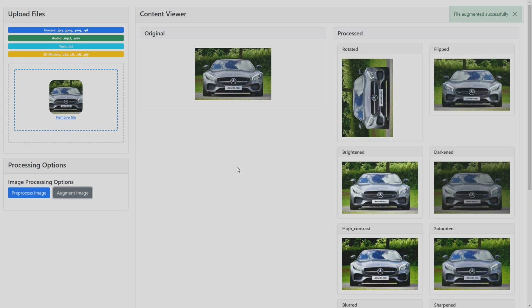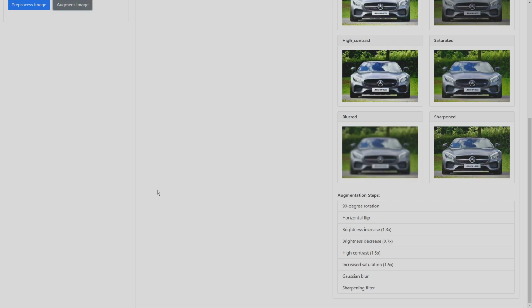And after augmenting, you can see it is rotated, and here it is flipped, and this is a brightened image, and this is the darkened image, like that. Okay, these are all the various steps applied for augmenting it.